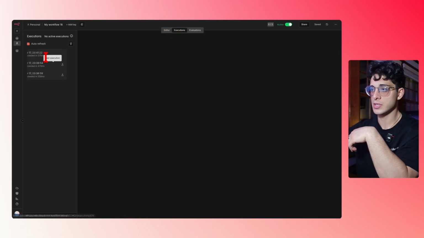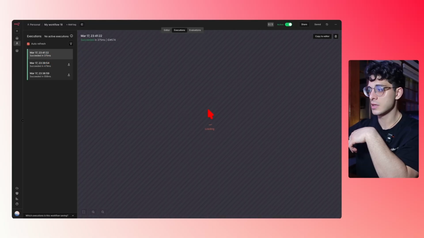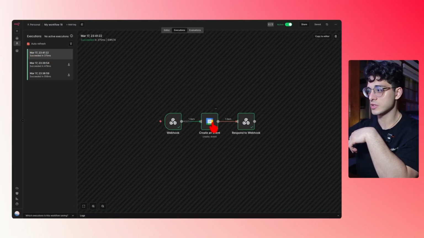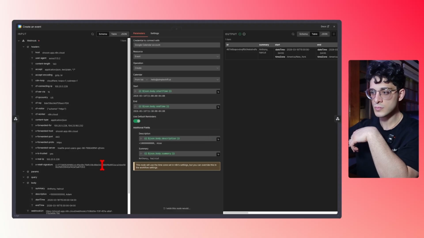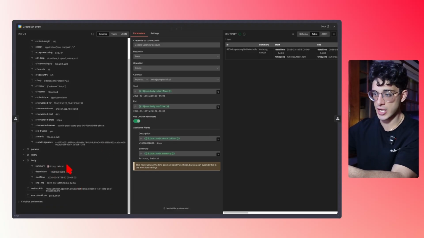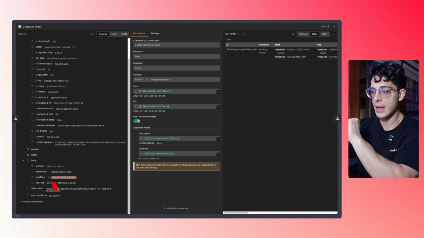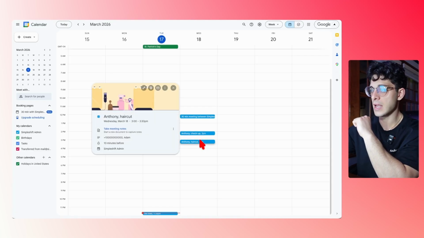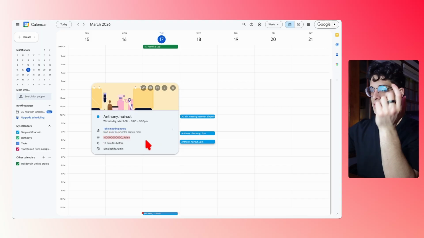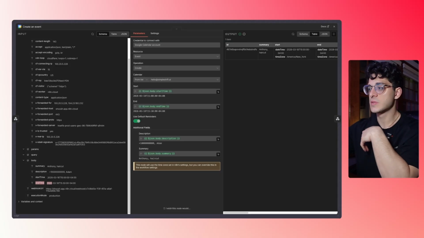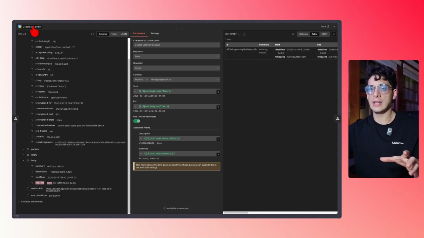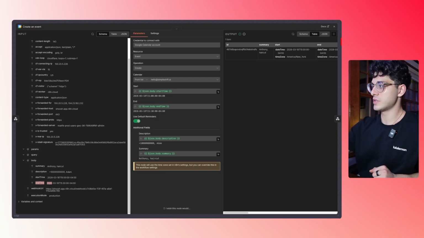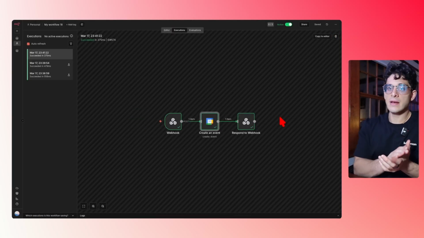You can come into executions if you want to see. So we can see that this panned out right here. This is the workflow that we just sent. We can click into it. You can see the information. See how it changed. Anthony, haircut. My number is 000, Adam, and we have start time and end time. If we come into the calendar, boom, Anthony, haircut, number 000, Adam, right? So it's custom to each phone call and their use case. That is n8n in a nutshell.